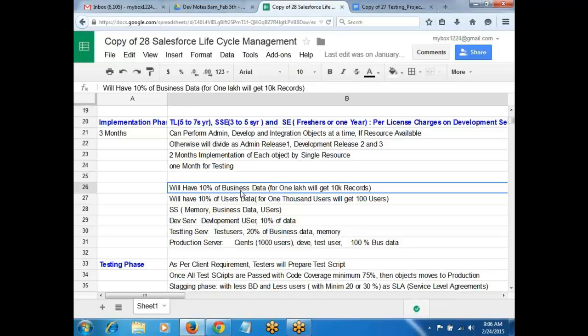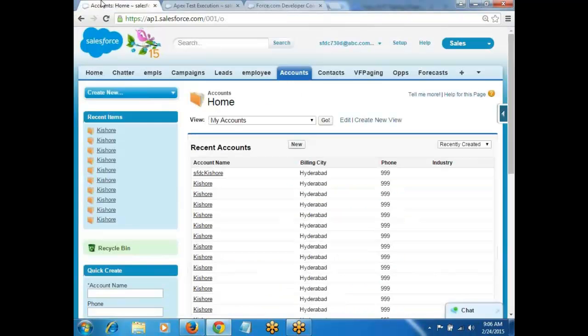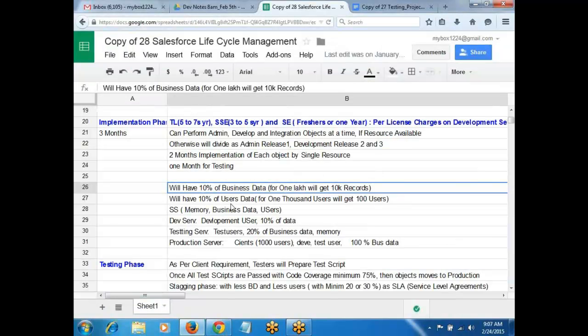What type of data is required? Data means like this. An account table, how many records am I displaying? This is test data. You prepared and inserted it. This is test data, like Kishore Kumar or something. But it's not actual data, no? The actual data, the client will give to you.